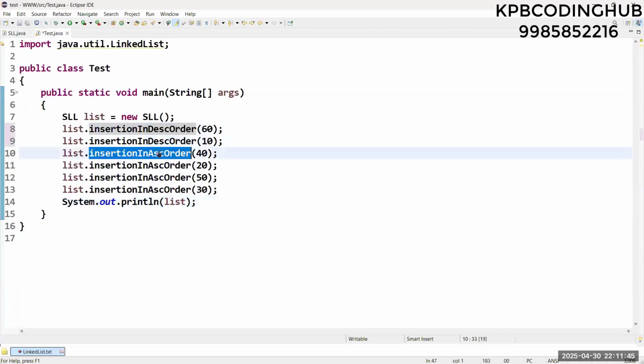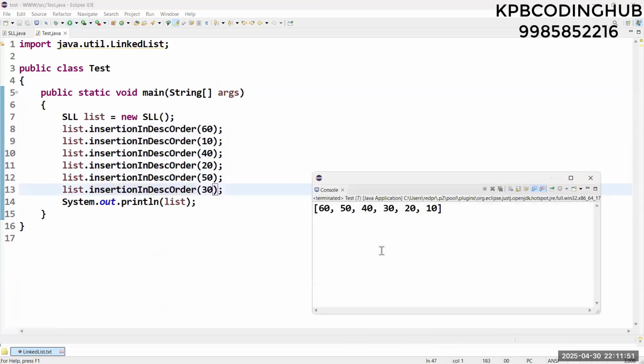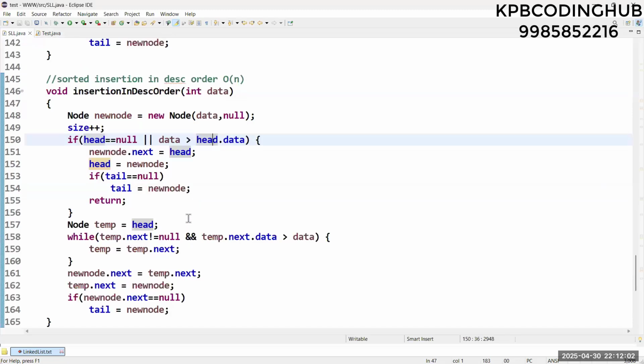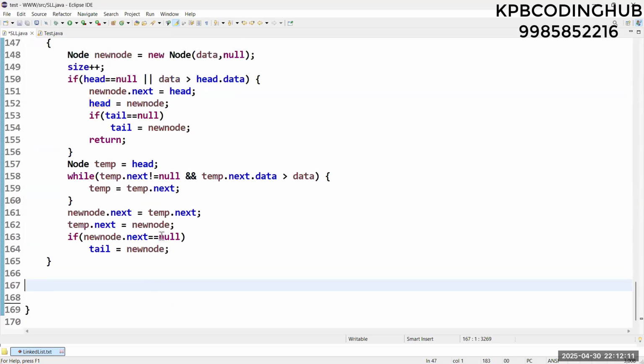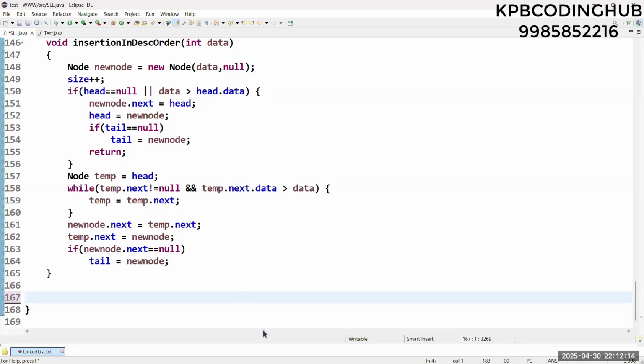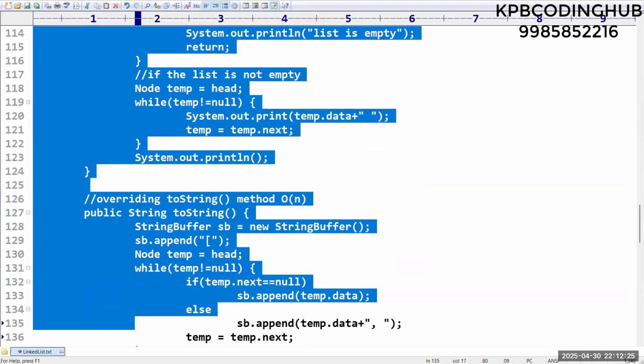Now let me check same example. Just the method name I am changing, friends. Now if you run, what is output? In the descending order, it should insert. Clear? Right. Any queries up to this? Please confirm. Right. So practice up to this. Anyway, the remaining things I will continue in the next session.